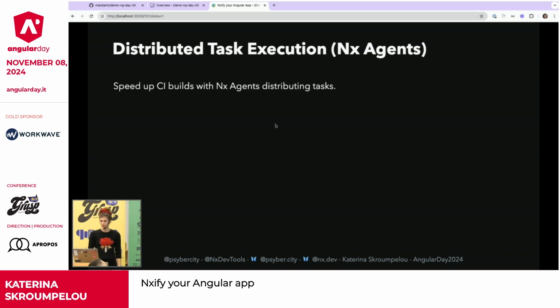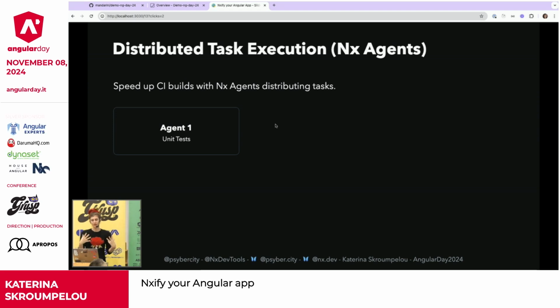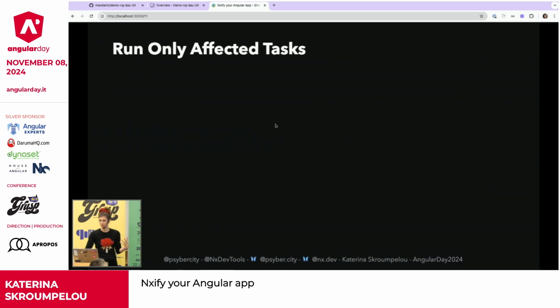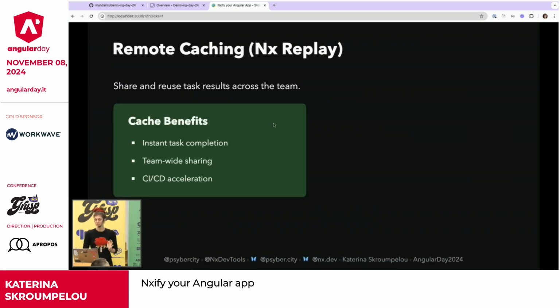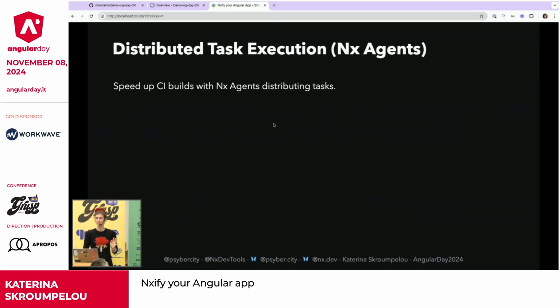The other thing that we offer is what we call NX agents. So NX, as I said, understands your dependencies. The good thing about understanding your dependencies is, let's go back and look at this nice graph. It knows that library 3, for example, and library 4 are independent of each other. What does this mean? That if you build them or test them, this can run in parallel, because they're agnostic to each other. So the good thing about this is that we can parallelize their tasks.